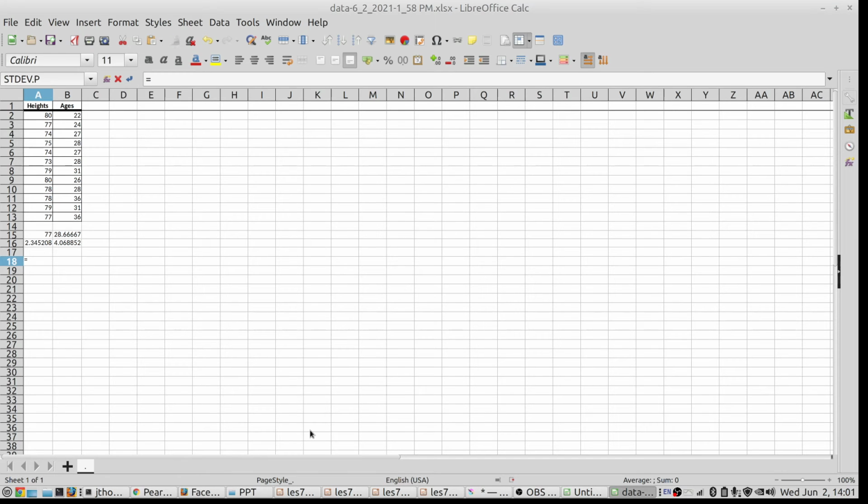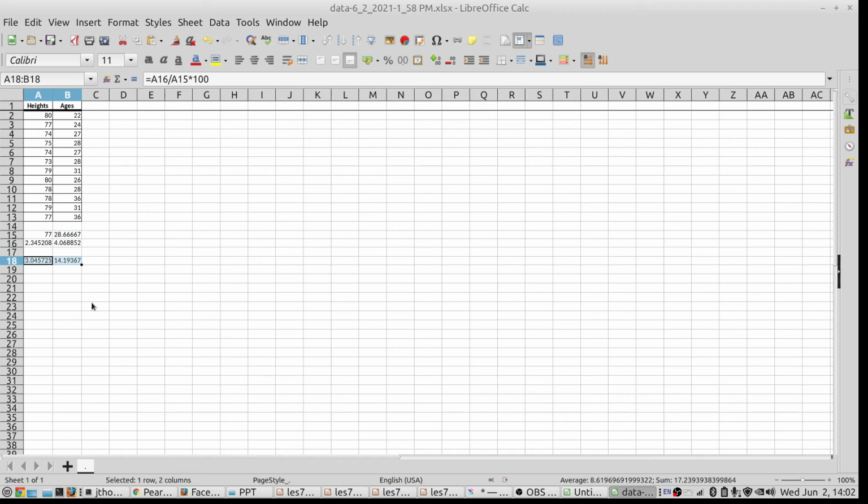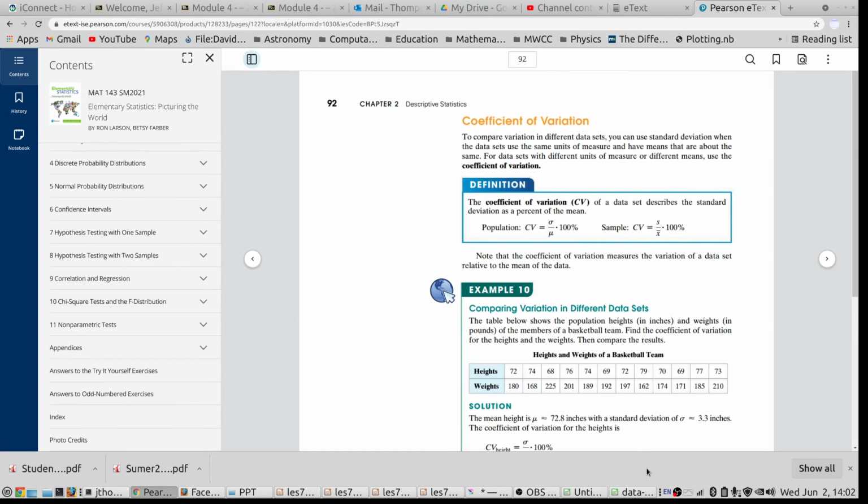So I'm going to take my standard deviation, which was A16, and divide it by A15. And I now have, and I guess if I want to change it to percentages, I'll multiply by 100. Remember how I told you I don't read percentages that way. And so this is 3.045%. Come over here, that's 14.19367%.